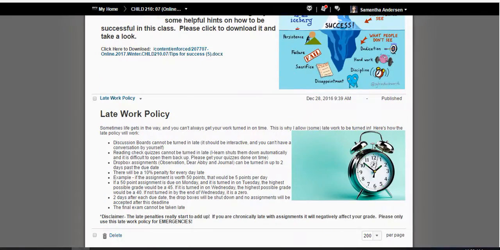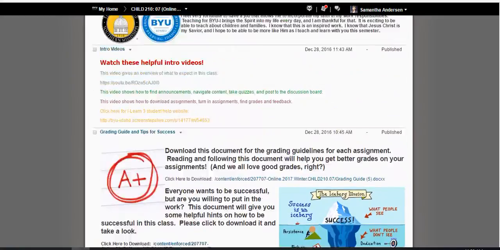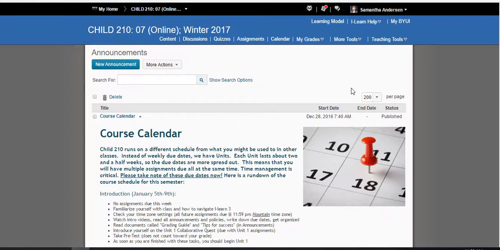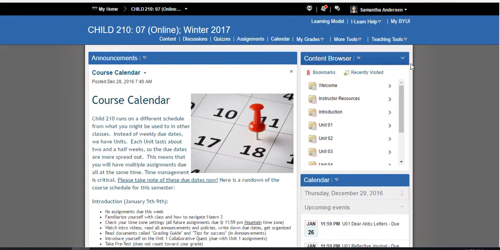So just make sure to check these announcements regularly because that's where I'll be posting a lot of important information about each unit. I'll put the due dates on there. I'll put links to different things that you might find helpful. If there's any instructions about the unit that are different, all of that will be here under announcements. So just make sure that you're going to that first announcements page regularly.